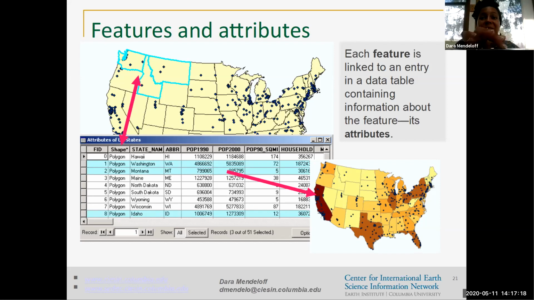You can then make several different maps. You can make a map of just the population in 1990. You can then make a different map of the population in 2000 and compare the two. So there's a lot of things going on here in this GIS.